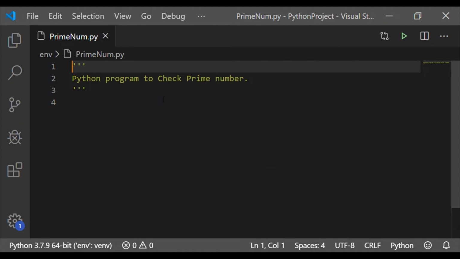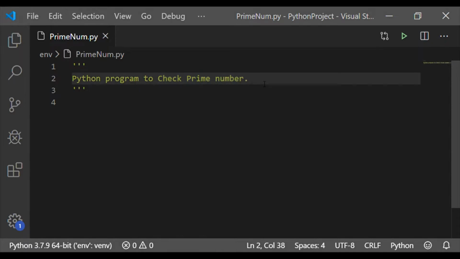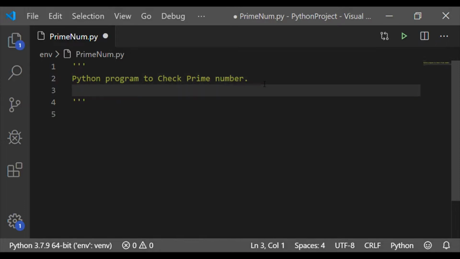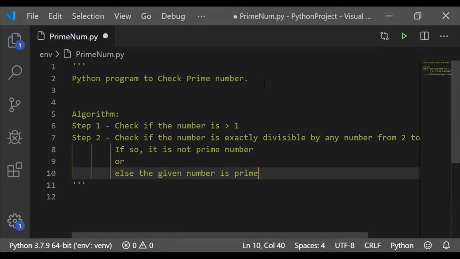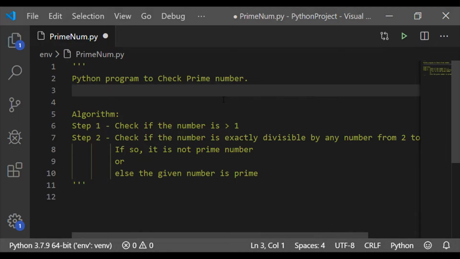In this video, let us write a Python program to check if the given number is a prime or not. We know that a prime number is a positive integer which is divisible only by 1 and itself. So by knowing the prime number, let us see the algorithm to implement in Python.